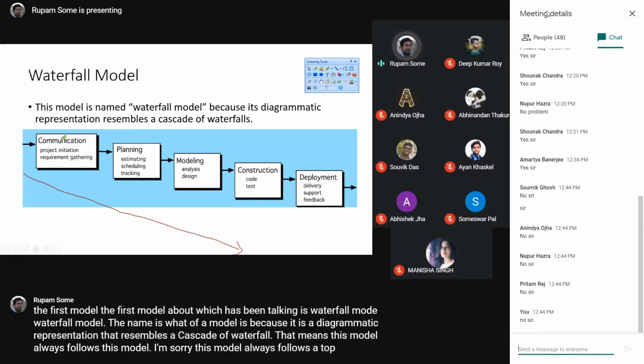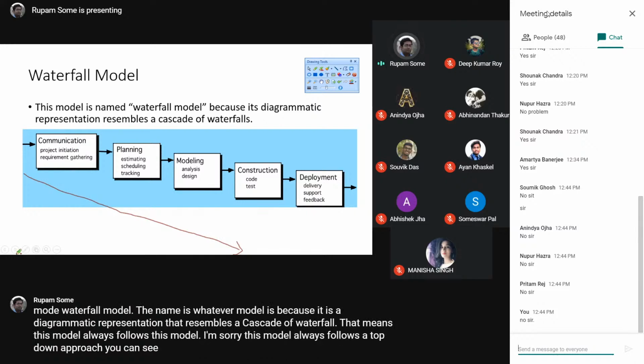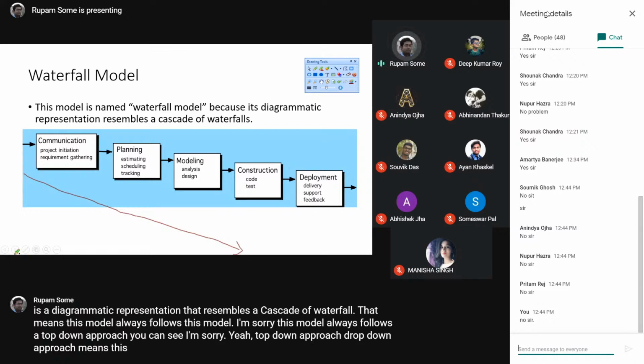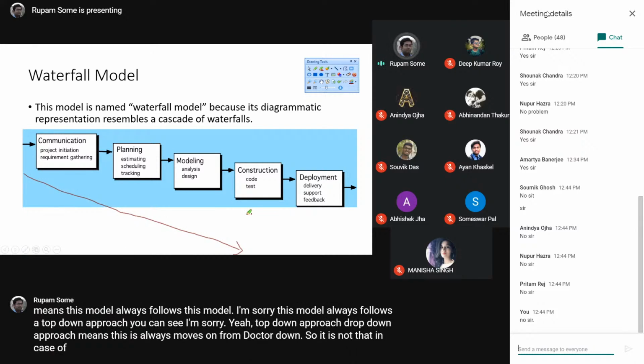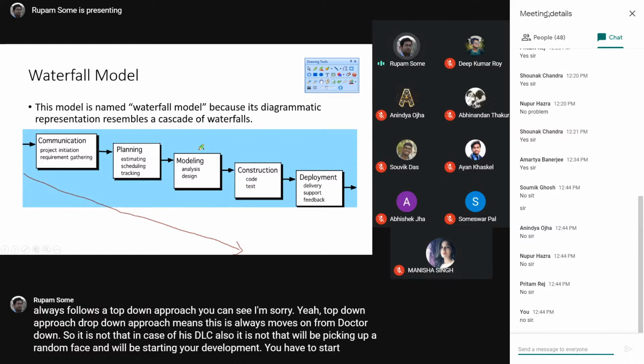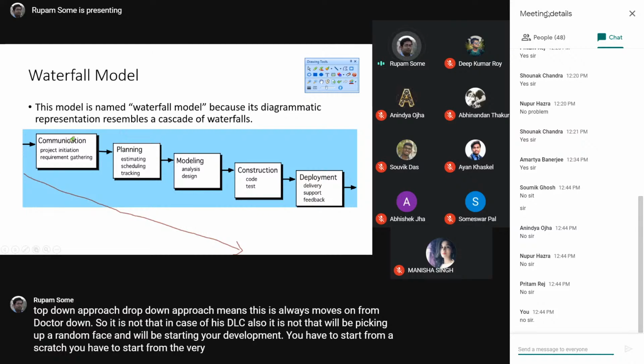So in case of SDLC also, it is not that you'll be picking up a random phase and starting your development. You would have to start from scratch, from the very beginning. There is a serial. You will not be in a position to break the serial. If you say, sir, I'll be starting from construction, I'll be starting coding once I get the requirement, I would say it's not possible. Rather you would have to start from this particular phase.